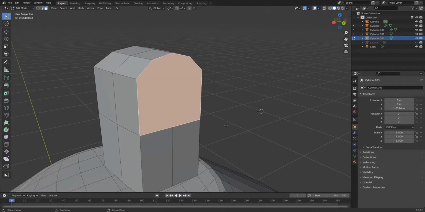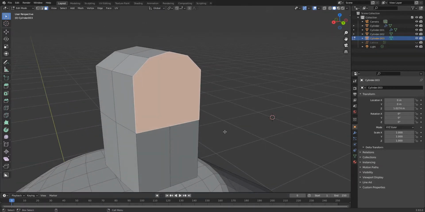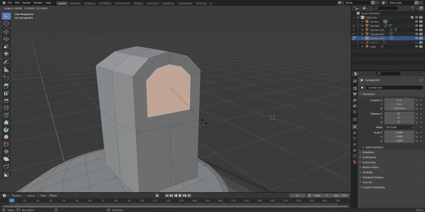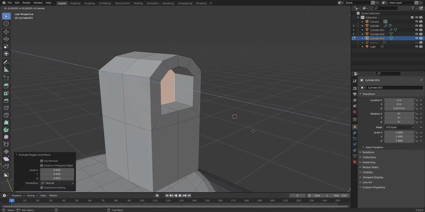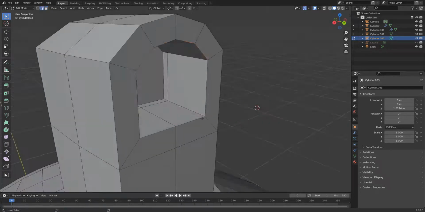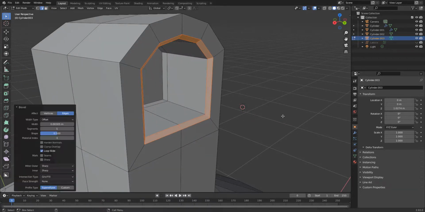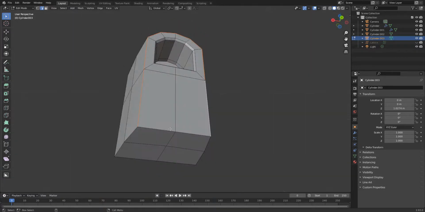Now select this face and press E S to scale it down to create an inset. Now extrude inside twice. Now I'm going to start beveling and scaling to refine the shape a bit more.